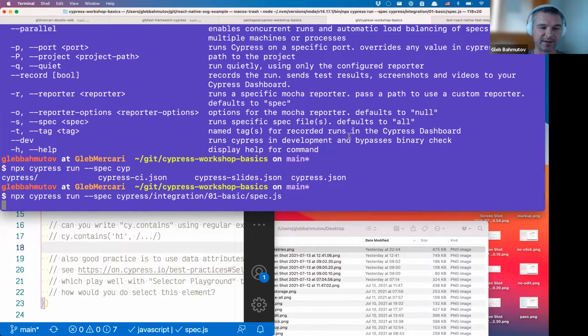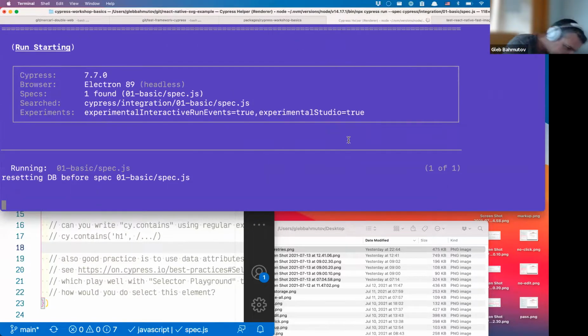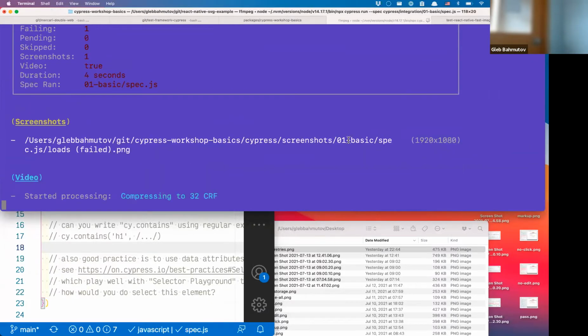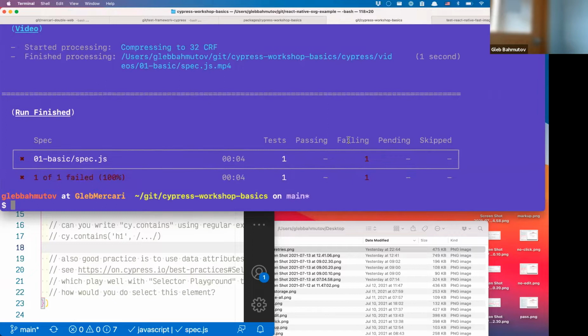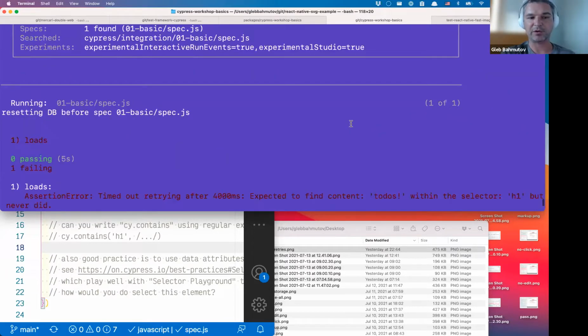And again, on my machine, it takes an extra 10 seconds to check every non-existent browser at startup. See how it's running? Okay. So the test just finished. So this is what you would do on CI.